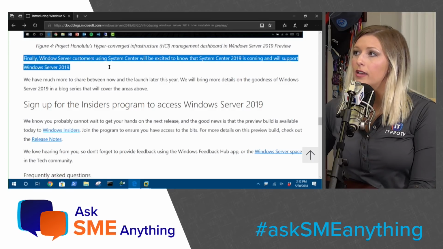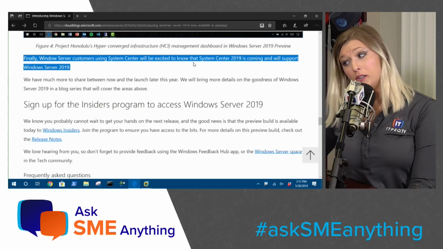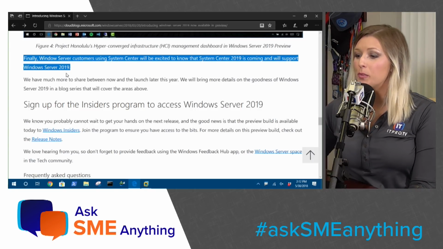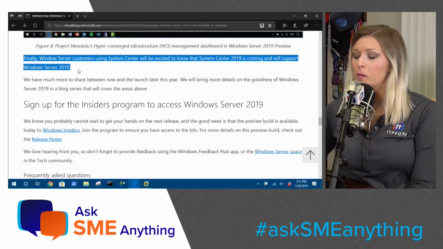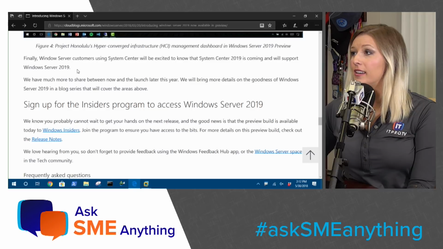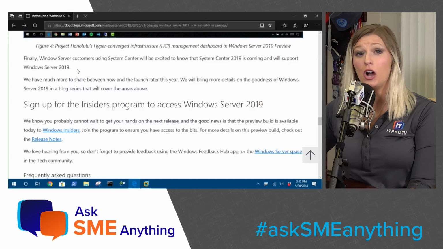I'm trying to see if there's anything else. So we said that the Windows System Admin Center is really tailored for 2019, but also take a look at this. Customers using System Center will be excited to know that System Center 2019 is coming and will support Windows Server 2019. So maybe they'll release that at Ignite too, and then I can get all the deets and bring them to you guys. I don't know. I don't have any more to offer.